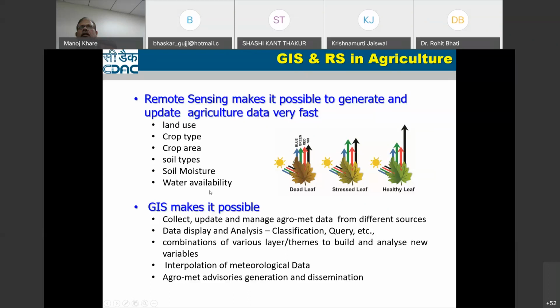And what does GIS do? Once data is collected, we can take this data into GIS, and we can collect, update, and manage aggregate data from different sources. GIS can combine the data, like overlay. Then data analysis, classification, query, etc. we can do. I'll show you an example in a coming slide. Then combination of various layer themes to build and analyze new variables, interpolation of meteorological data, and aggregate advice generation and dissemination, we can do using GIS.